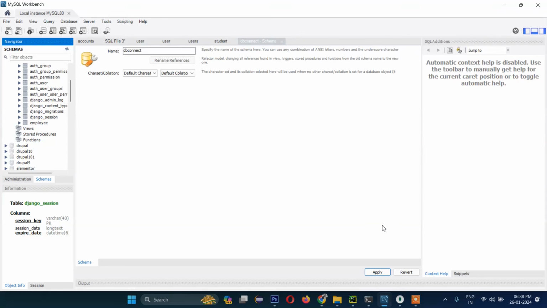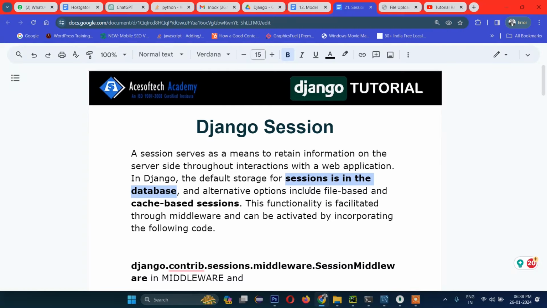And in this one I will show you how to create the session. But yes, it's not important, you can also configure this to be file based. But for the time being we are going to use the default one.